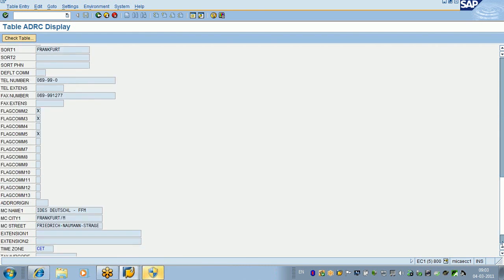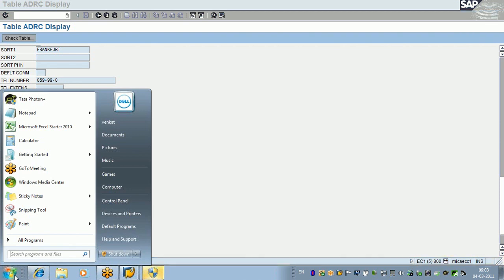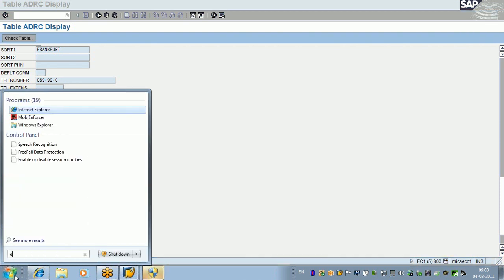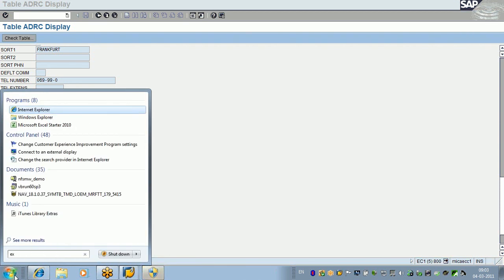Similarly, if you want a telephone number, this is the telephone number. This is the fax number. So all the address related details are here. So this is how you can find out. You have to form a link between the different tables, and you need to get the address. Now I will put the same in Excel, so please make a note.